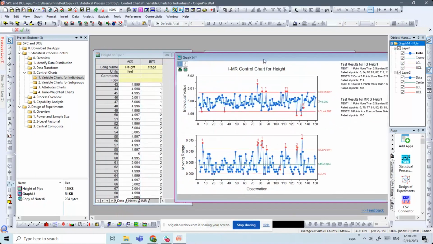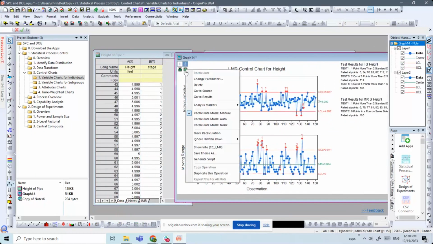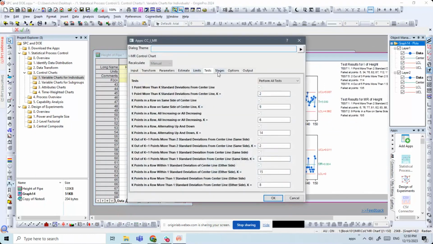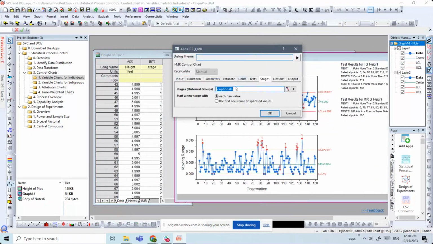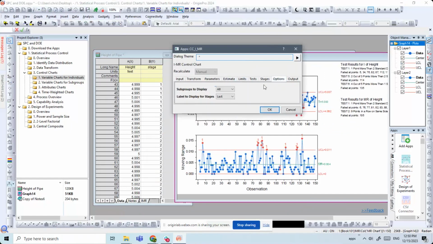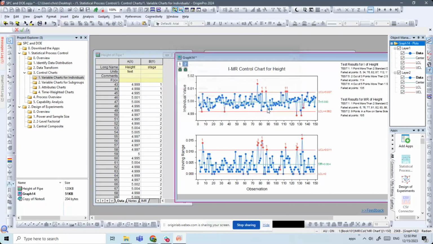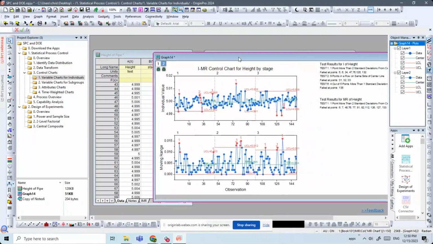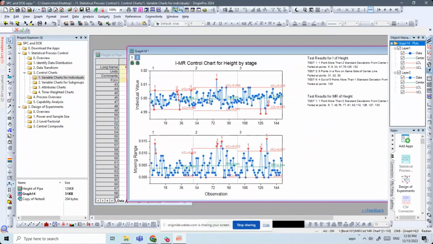Okay, so to apply the stage, I can again click the green lock and go back to the dialog and go to the stage. So I just specify a stage column. Let's say the column B. And I can also just quickly show you that if you go to options, you can show the label for all stages. If I click OK, you will see the control charts are divided into 3 stage levels.